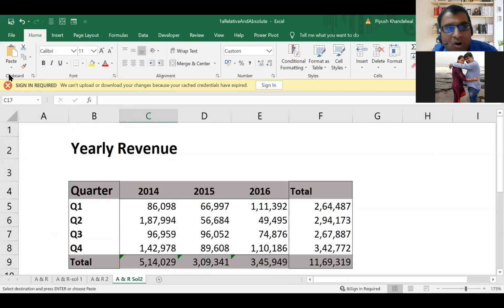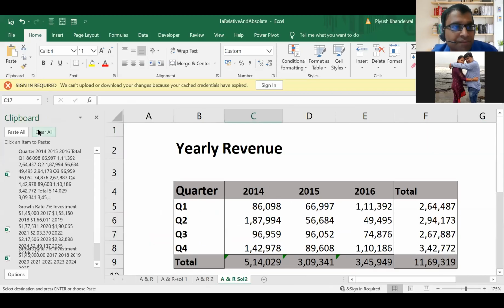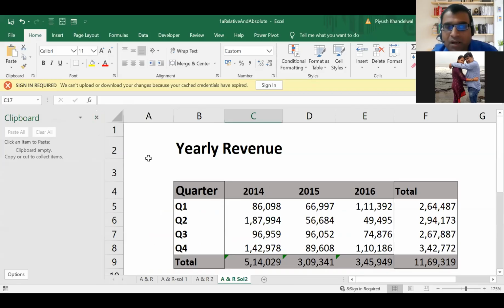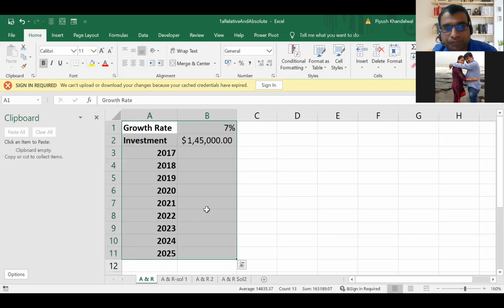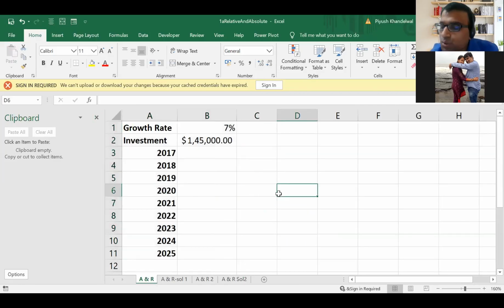Because there is a small baby here, called the clipboard, which we never used in our life. Now, what does that clipboard do? We have always thought that our copy has only one memory, that it can copy and paste only the recent thing. But it's not like that. Let me just show you.